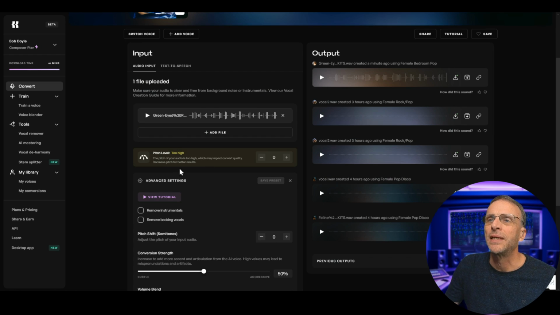Sure, let's try that one. It says too high. That's interesting. If I put it down 1, it says it's okay. If there's that limited a range, it probably isn't a good one, but I am curious. But I can't take the pitch down because if I do, it won't be in key with the music. And since it's right next to it, let's just see what happens if I click it, even if it says too high.